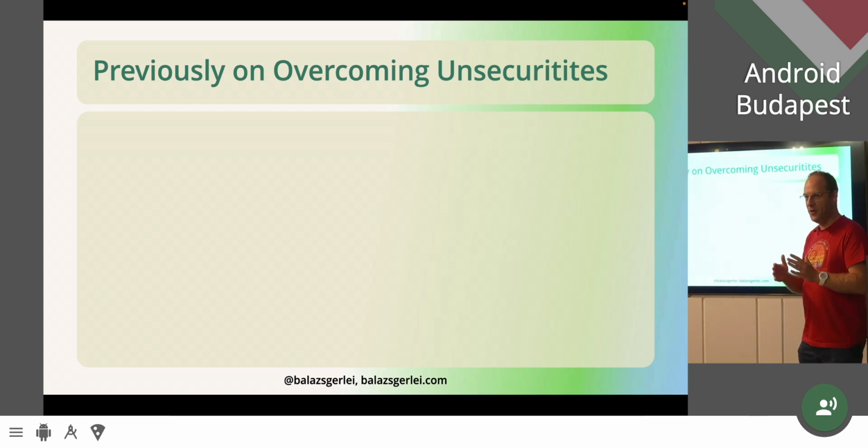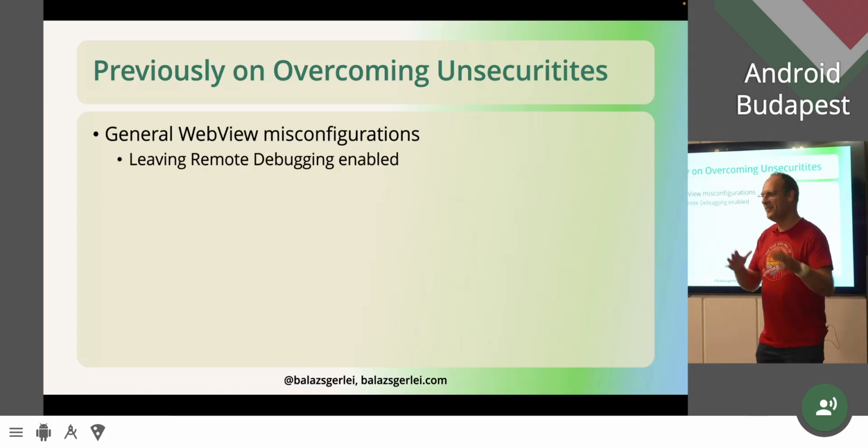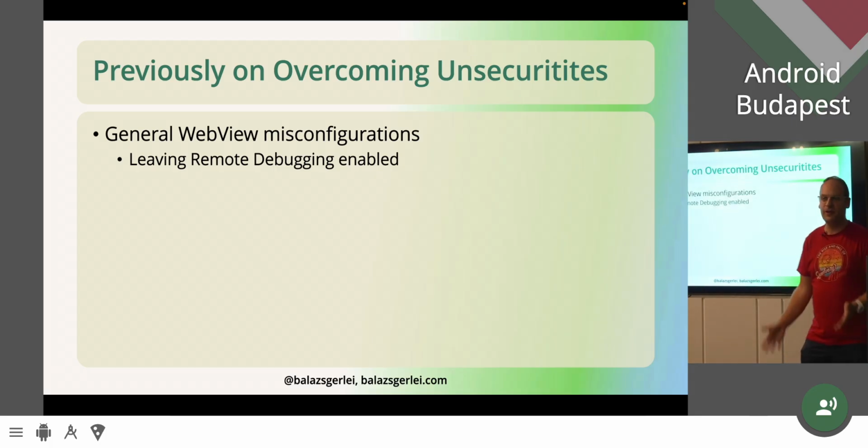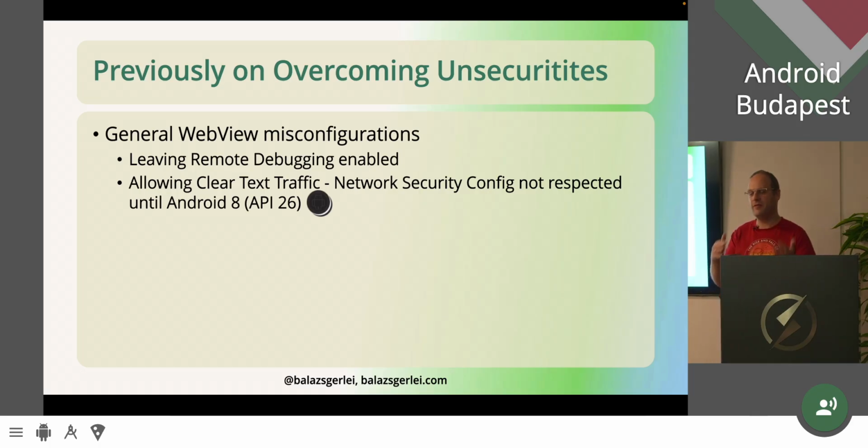So previously on overcoming insecurities. Last time I talked about more general misconfigurations with a WebView that you may make if you show some web content in it. The first one was leaving remote debugging enabled, which means that you let other people potentially access and debug your WebView via the Chrome inspect tools. I also talked about not allowing clear text traffic, which is not respected, even if you turn it off in the network security config, until Android 8. It was a good gotcha.